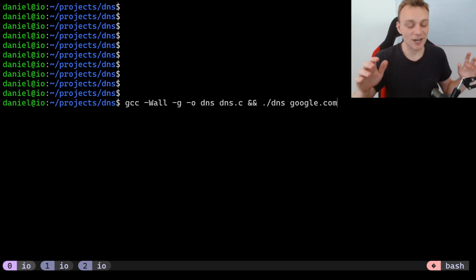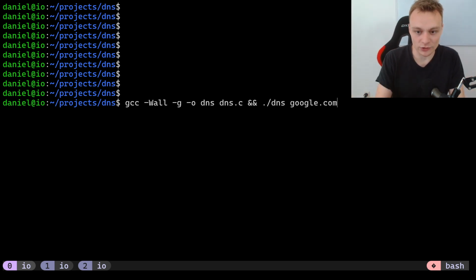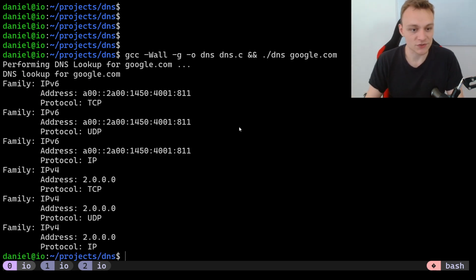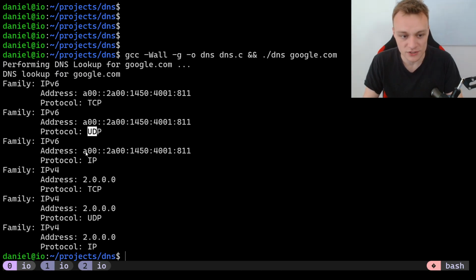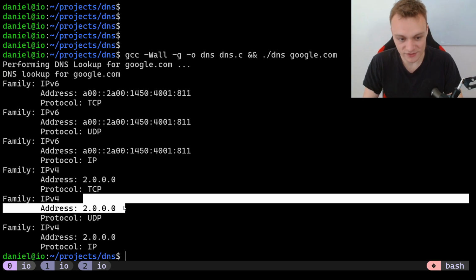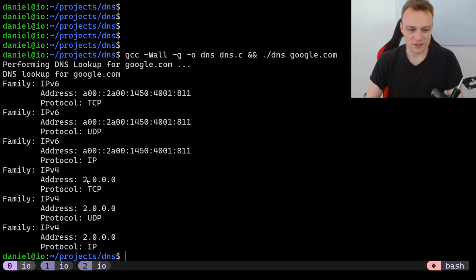So here's our execution, querying google.com. And there we go. So google.com exposes this address and makes available the TCP service. It exposes this address and also makes available UDP here. So that's just probably a different port. Then IP, TCP, UDP, IP, of course. And those are the addresses. Google has an awesome IP address. 2000.